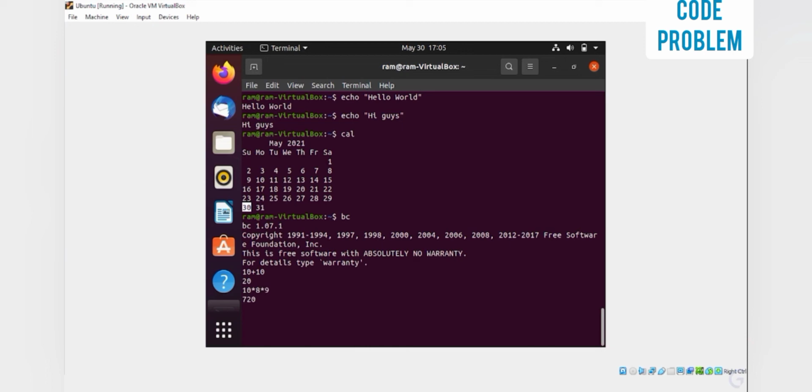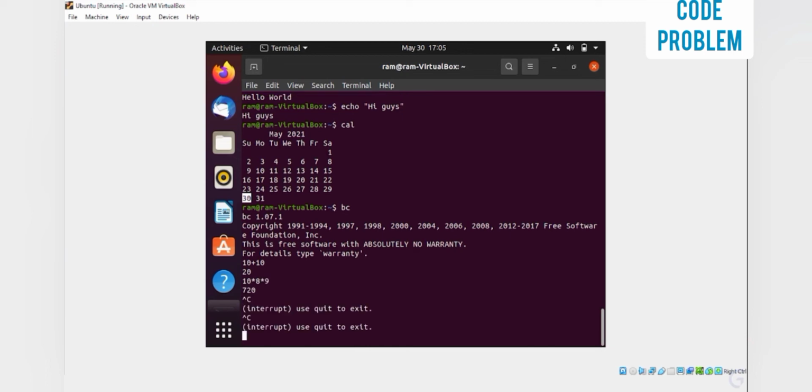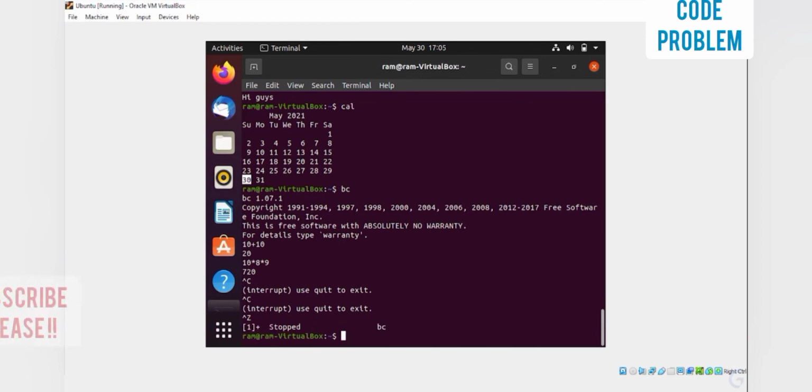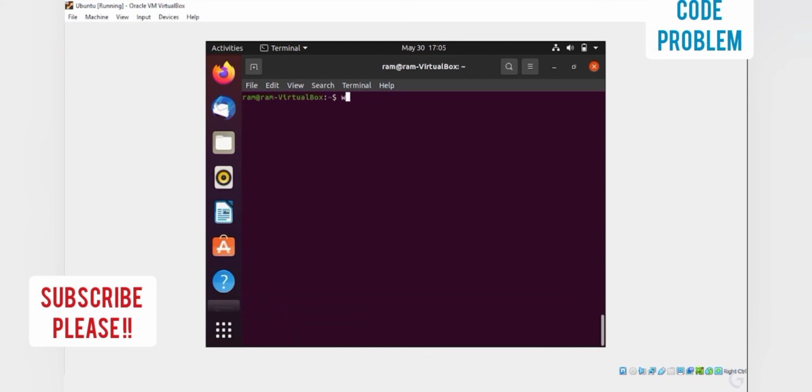Yeah. Now you can just go ahead and press Control C, and you can use Control Z to stop the calculator. And you have another command which is basically called wget. Now wget may not also be installed on the system.